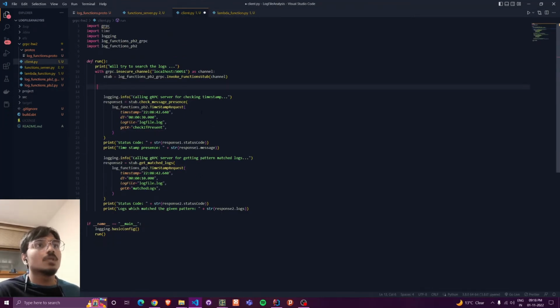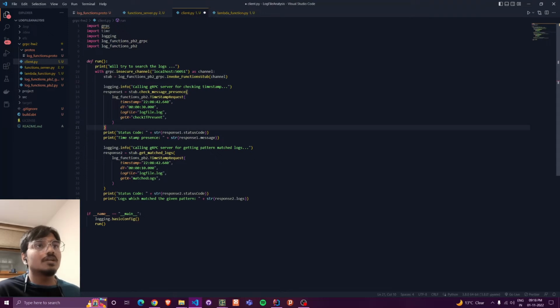So this is the client file, and we can see there are two requests that we have made to the gRPC server. The first is to check the message presence, and the second is to get match logs. And these are the parameters that I have hard coded as of now, and we can change it as we make the request to the Lambda function when our logs are generated.